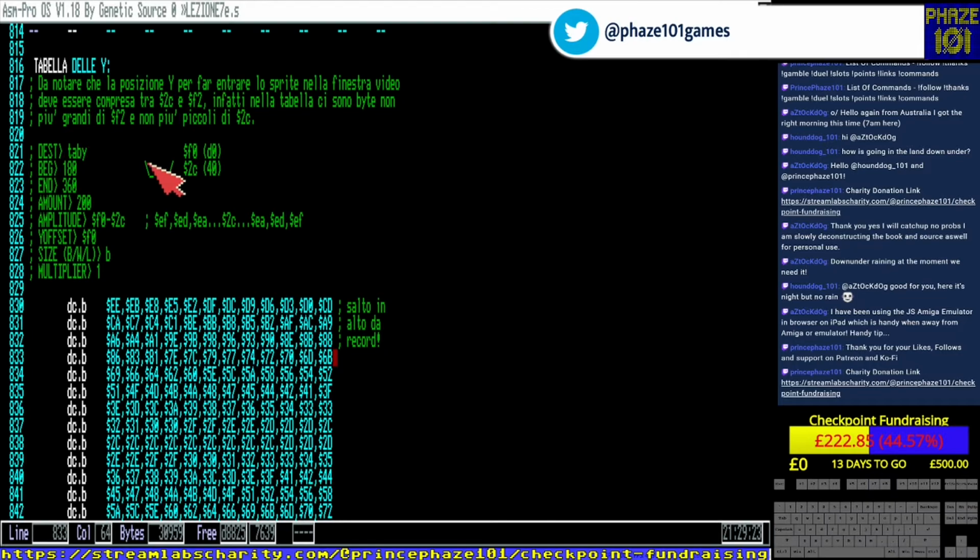Because we are in the middle. We start at the, you know, if there's a line passing by, we start here. So that's why it is F0. So we start from there and then we start going down and then up. Size is byte and multiplier is 1.